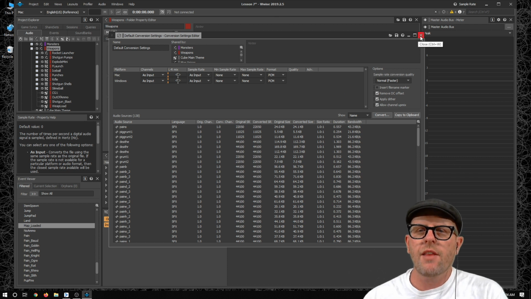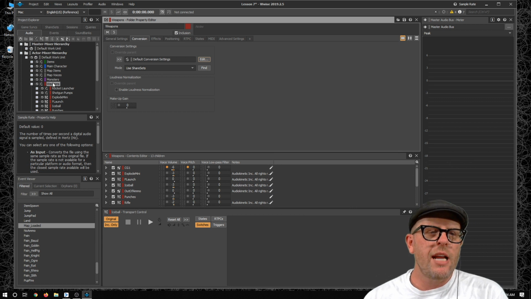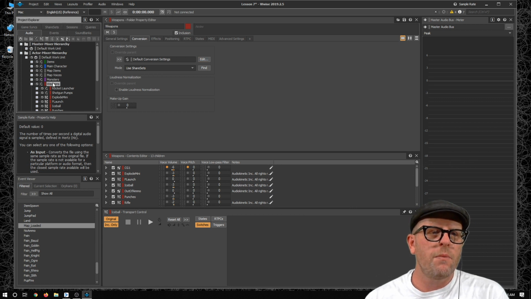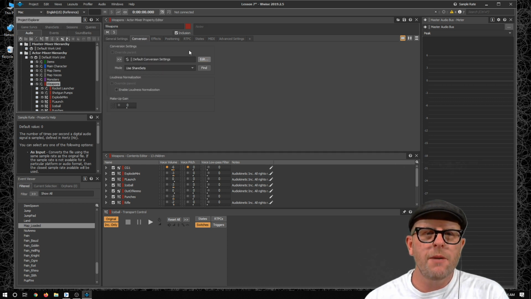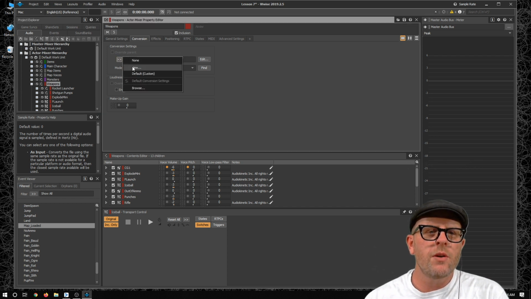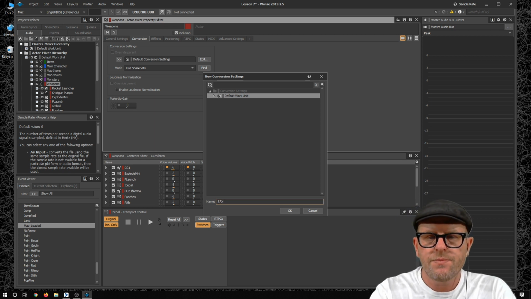So rather than look at this window right here, let's create a new share set over here. For right now, let's do weapons. So we're on weapons right here. Instead of this one, we want to create a new share set, or actually, I could do it here. So I want to create a new conversion settings right here. I'm going to call this SFX.